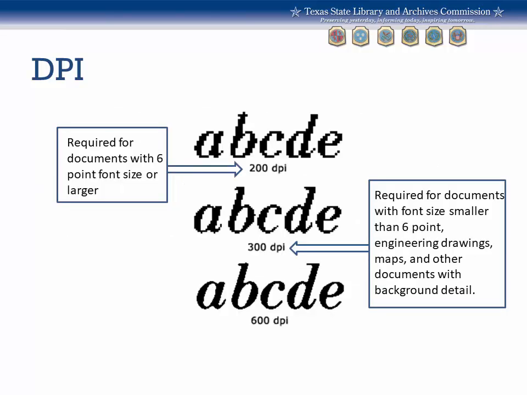Here's a visual representation of different DPI. As you can see, the 600 DPI has the highest resolution. But keep in mind that these letters have been blown up quite a bit to show these differences. So at a regular text size, such as 10 or 12-point font, the 300 DPI would probably look the way that 600 DPI looks at this size on the slide.